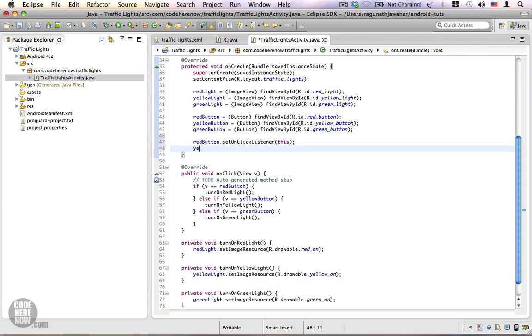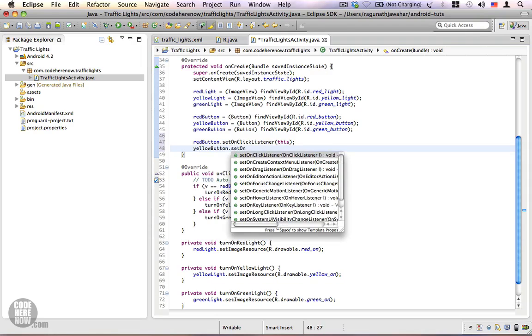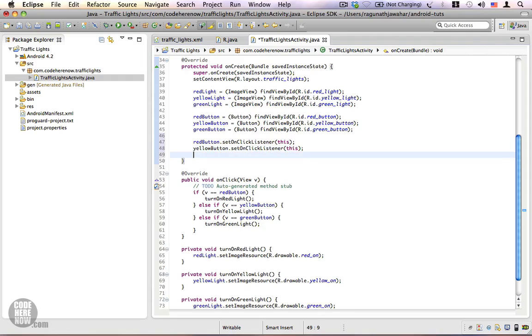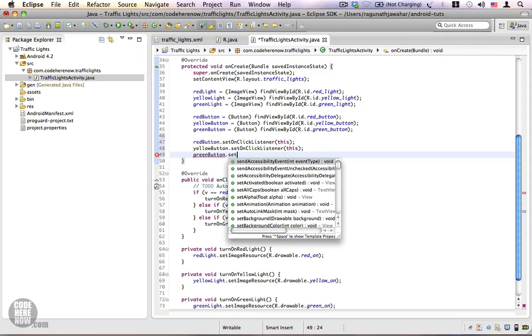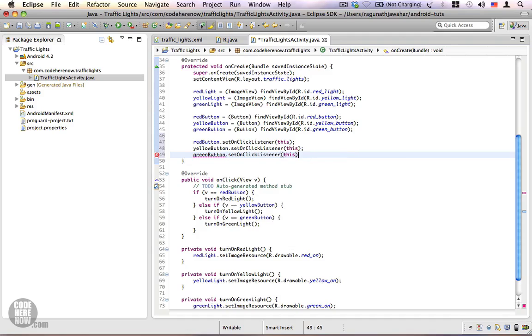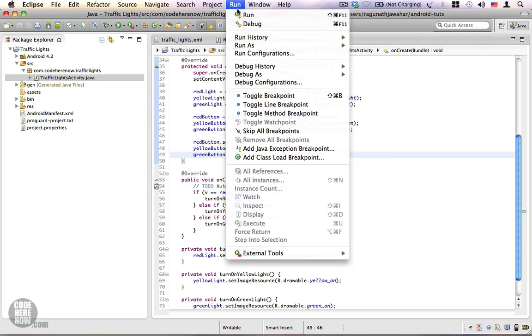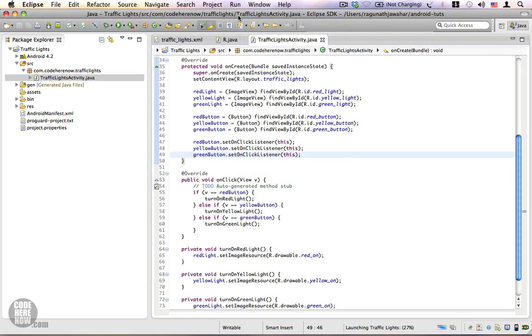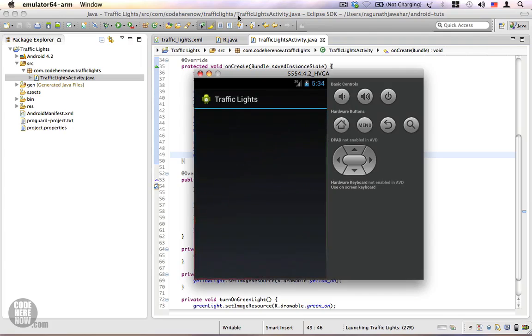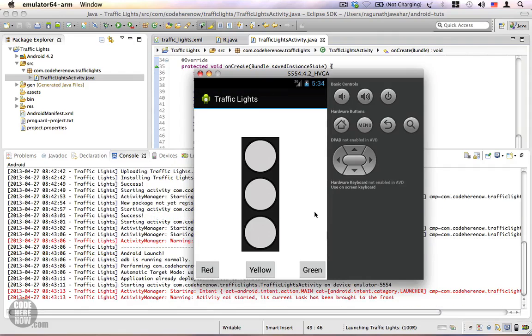We're going to do the same for the yellow button, setOnClickListener, and the green button. Let's go ahead and run this program once again. We're going to go to Run and click on Run. The application shows up on the emulator, and now when we click on the red button, the red light goes on, and when you click on the yellow button, the yellow light goes on, and when you click on the green button, the green light goes on.